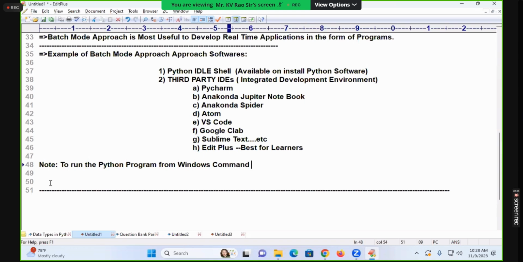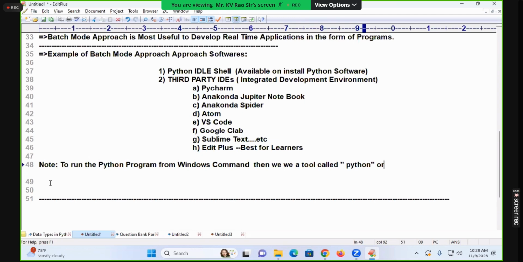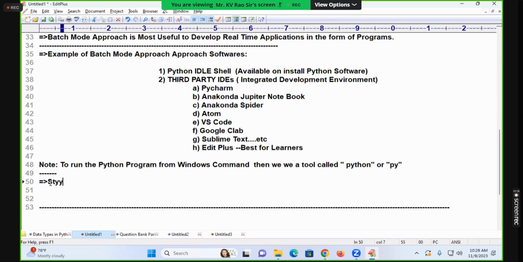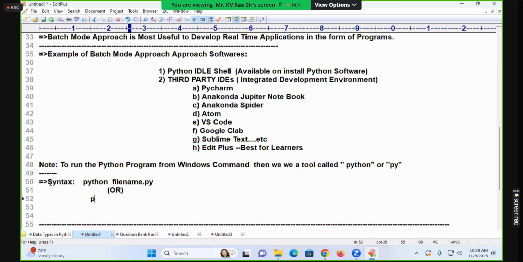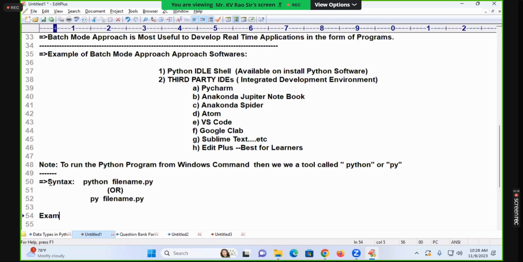Windows command prompt or Mac command prompt or Unix command prompt, whatever the OS command prompt might be, we use a tool called Python, or the small one, py. Sir, what is the syntax? Now I am writing the syntax. Python, then the file name dot py. One more: py, file name dot py. That's all.